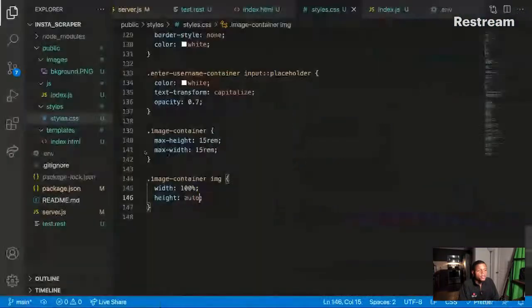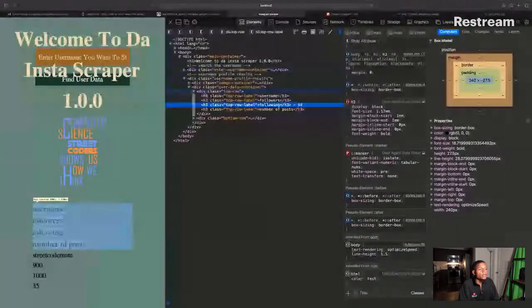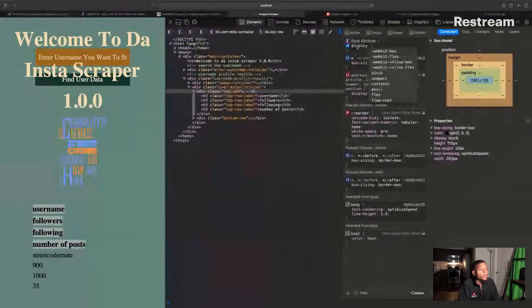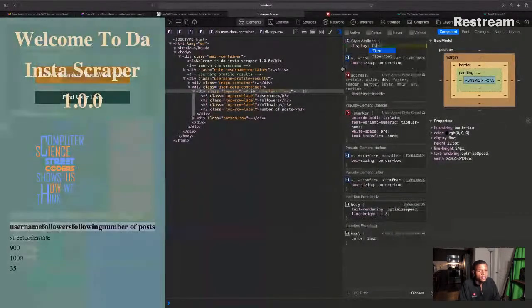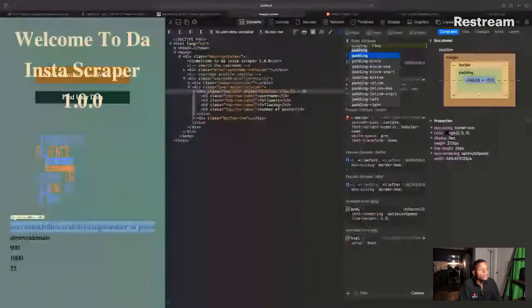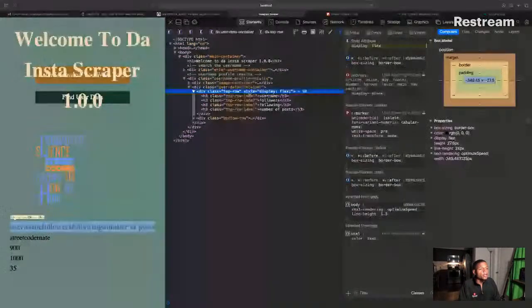So that one's going to be pretty simple. Let's just come here, inspect element, and all we have to do is just do a display, and we flex it, and you'll see that goes like that. And then we'll just add some padding in between. We'll go to H3s. We'll add some padding.